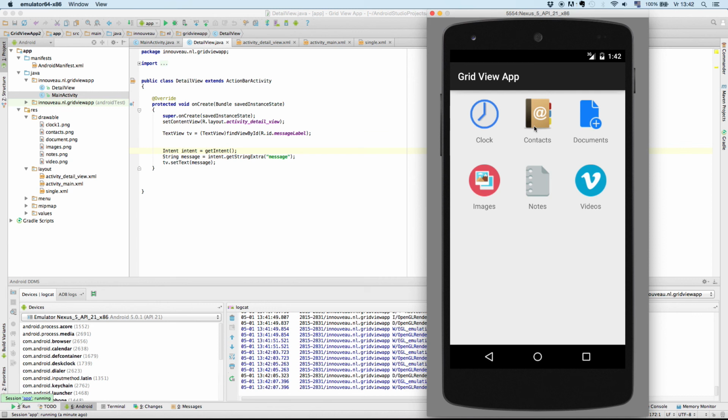This concludes the tutorial on GridView. If you have any questions, please put them in the comments below this video, and I will try to answer, maybe even upload a video specifically for your question. But I think this is sufficient to get you going and to build your own GridView application.